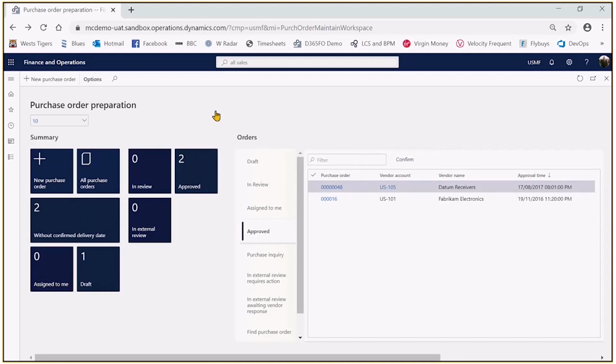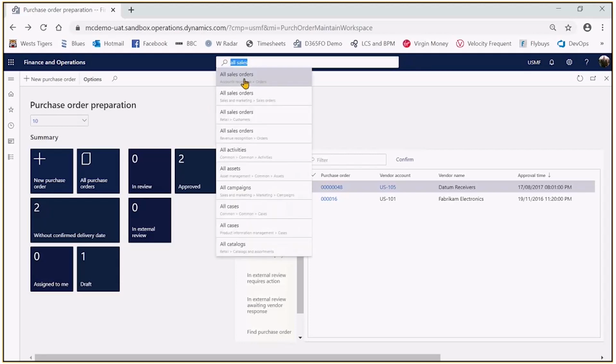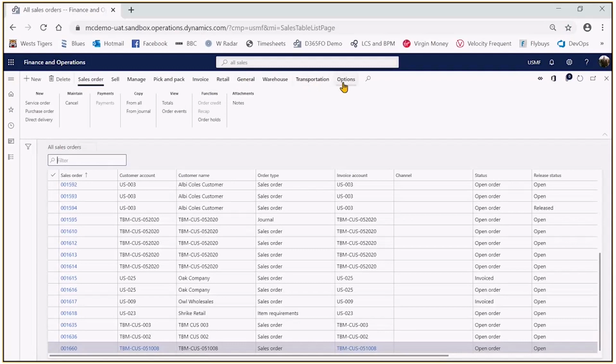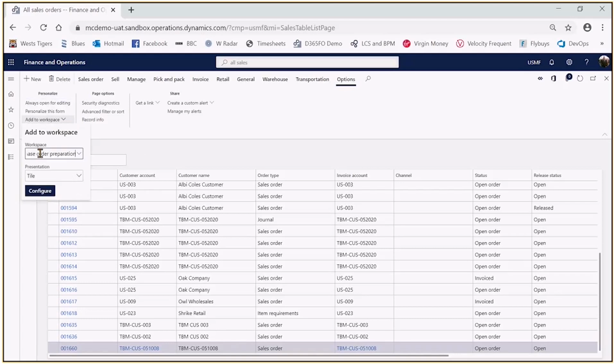Within D365 for Finance and Operations, it's very easy to configure workspaces to tailor them to the exact user's needs. To give you an example of this, if we return to our sales orders, so back to all sales orders, I click on options. This is available through every function in the system, and I might say that I want to add this function to a workspace. So in this case, I'm going to add it to my purchase order preparation. I'm going to add it as a tile, so it'll appear on the left hand side of the workspace.